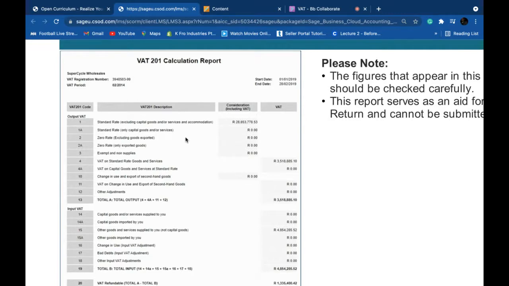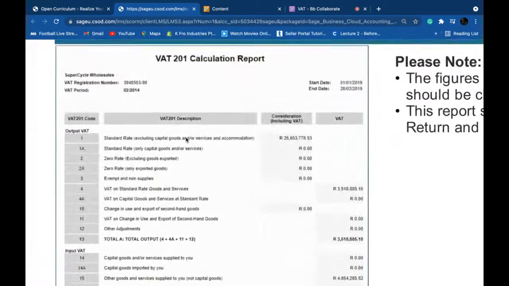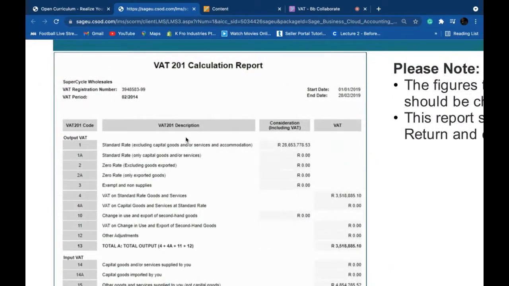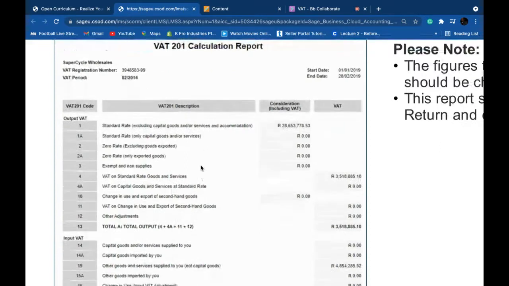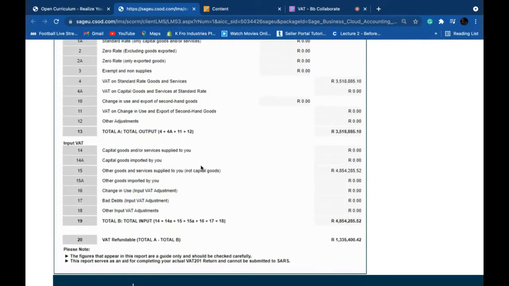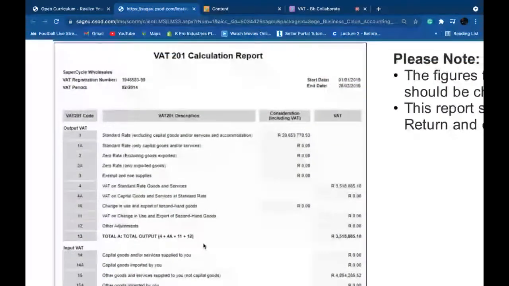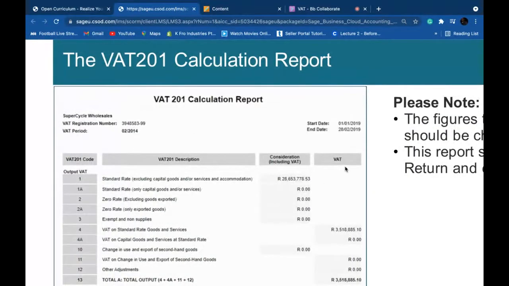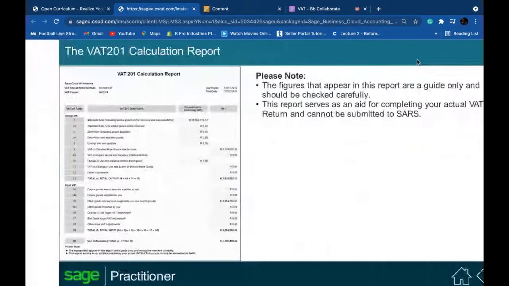Does that make sense? So there you can see now, this is why I was using this one: change in and export of second-hand goods. Can you see it's 0? That's not our business. We're in the business of selling t-shirts and other merchandise, which we know is standard rate, so we listed that type. On all the stuff that's not applicable to our business, you can see there's a 0 over there. And then it's calculating the refund for us over there. It doesn't want to zoom out. Okay, there we go.